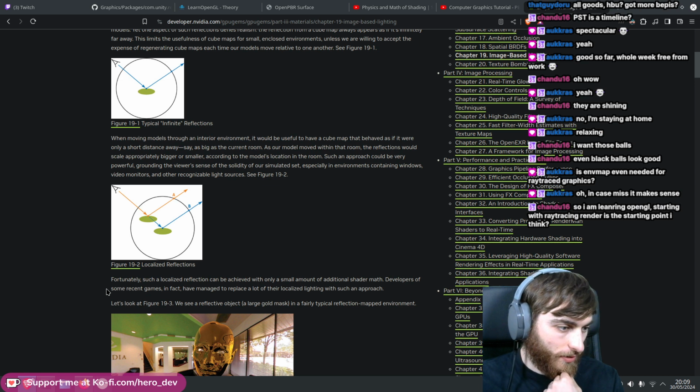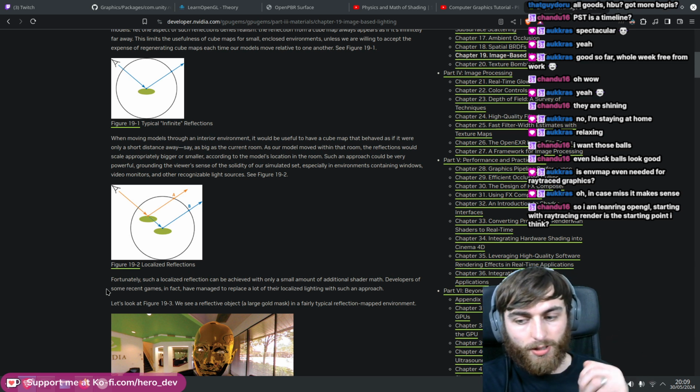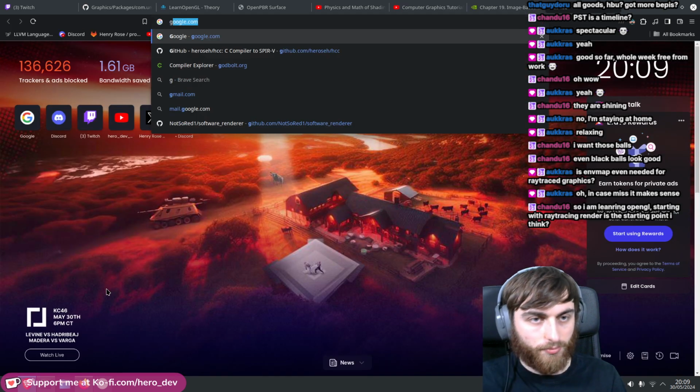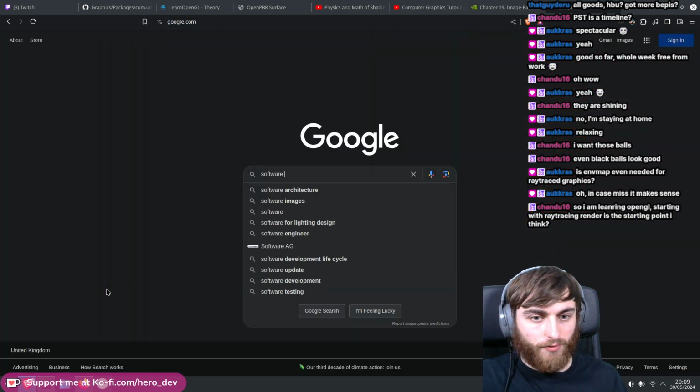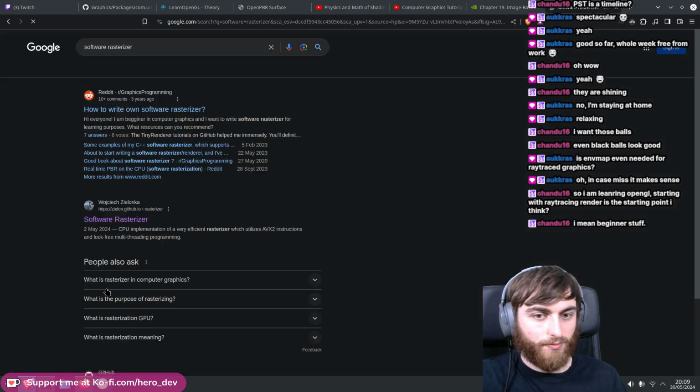So I'm learning OpenGL starting with ray tracing. Starting with a ray tracing render is a starting point. Yeah, I don't know. Have you done a software renderer? Like a software rasterizer. Have you done one of those? Yeah, this is beginner stuff.